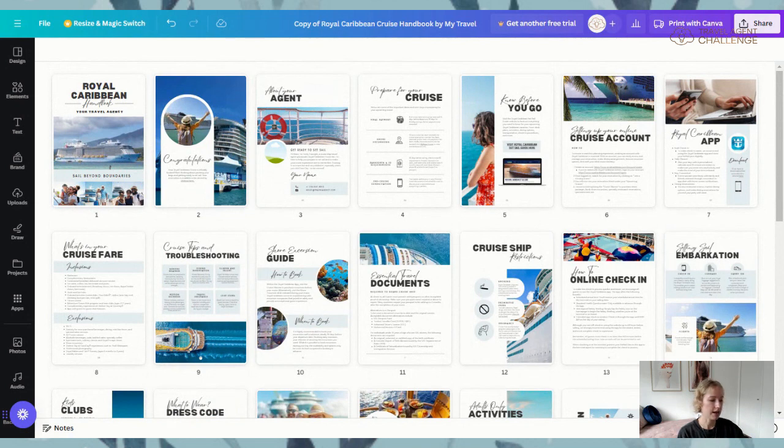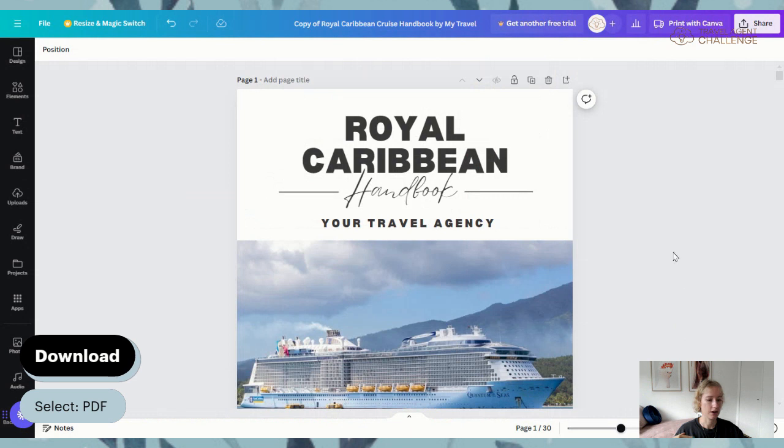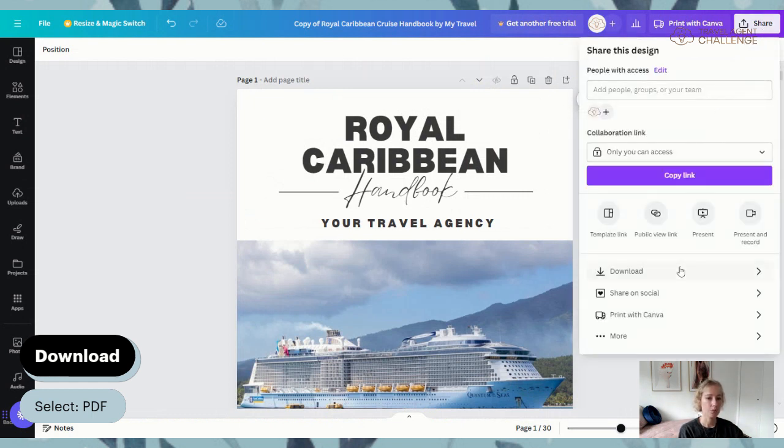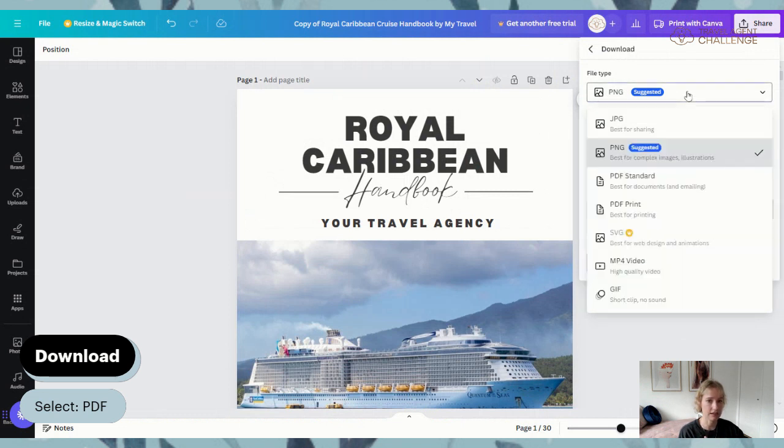So the way that we download is whatever view that you're in, whether grid view or normal view. If we just close grid view and go back to our normal view, you can come up to the very top right-hand corner where it says share. When you click the share button, you want to come down and select download. And then from the download menu, we want to change a few options. Firstly, select a PDF. I do PDF standard because these ones are best for emailing.